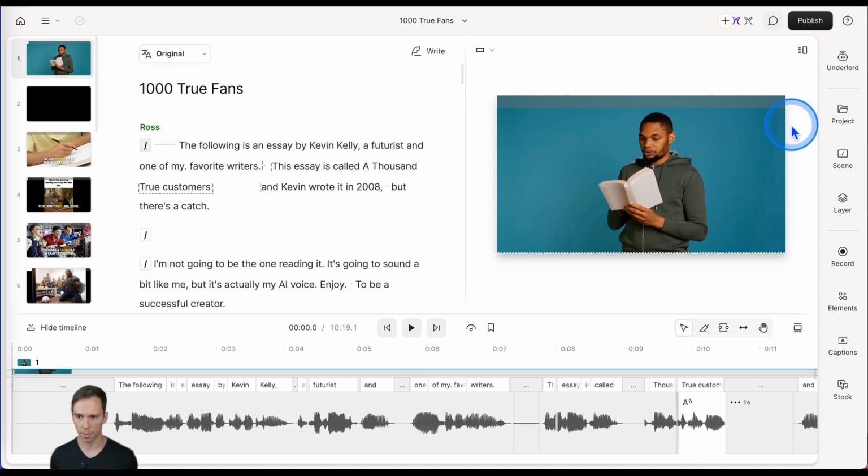Today, another update of Descript, so pay attention because there's some new stuff that'll affect your workflow and you're going to want to know how to use it. So meet me in the software. The first update has to do with the translation feature.